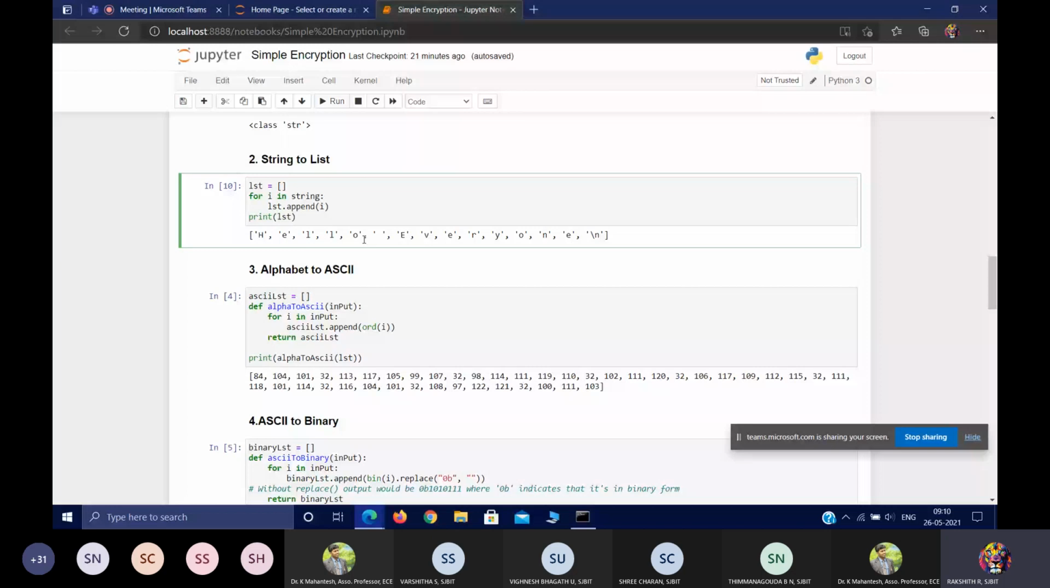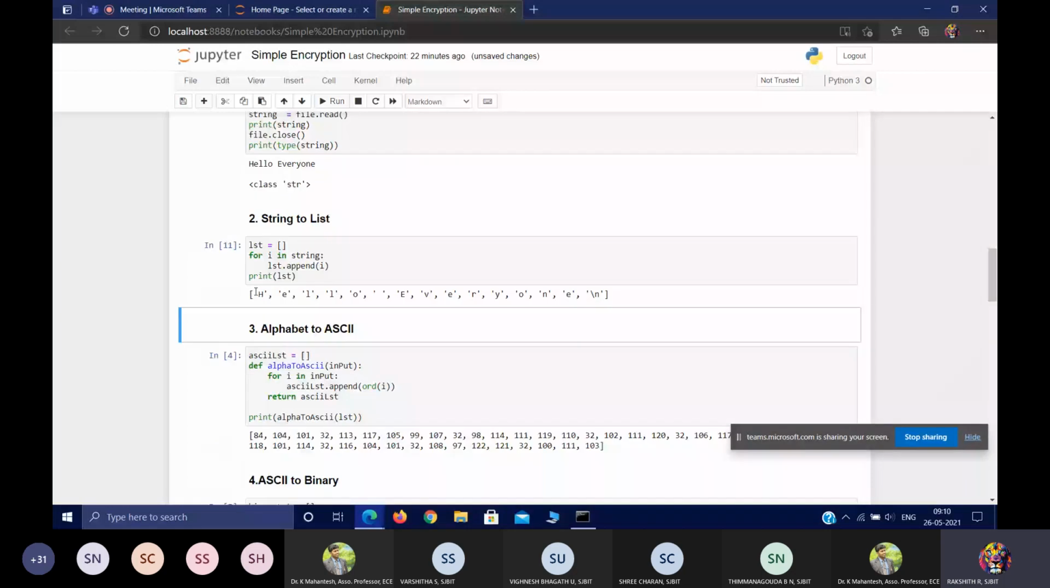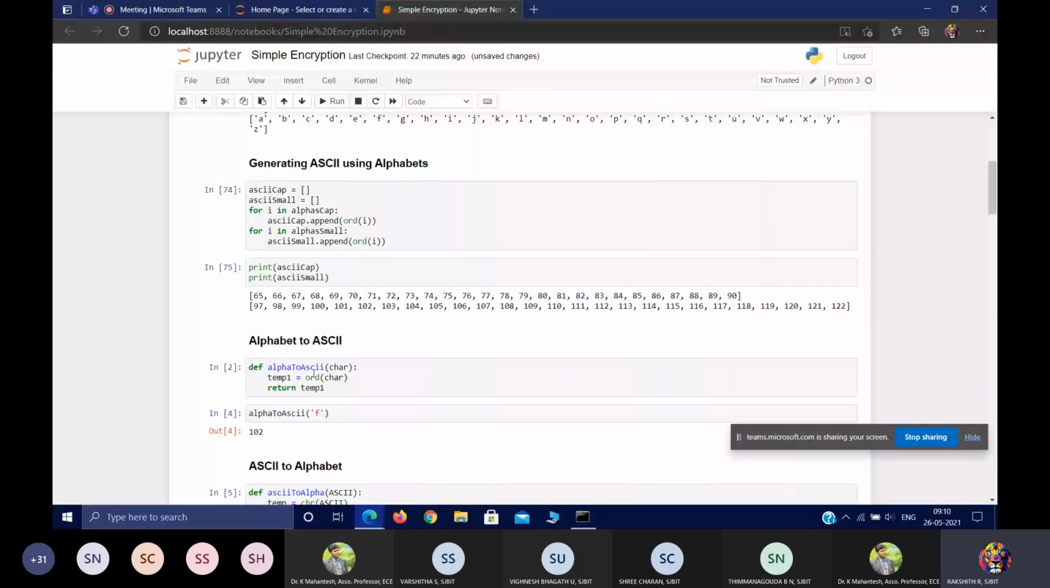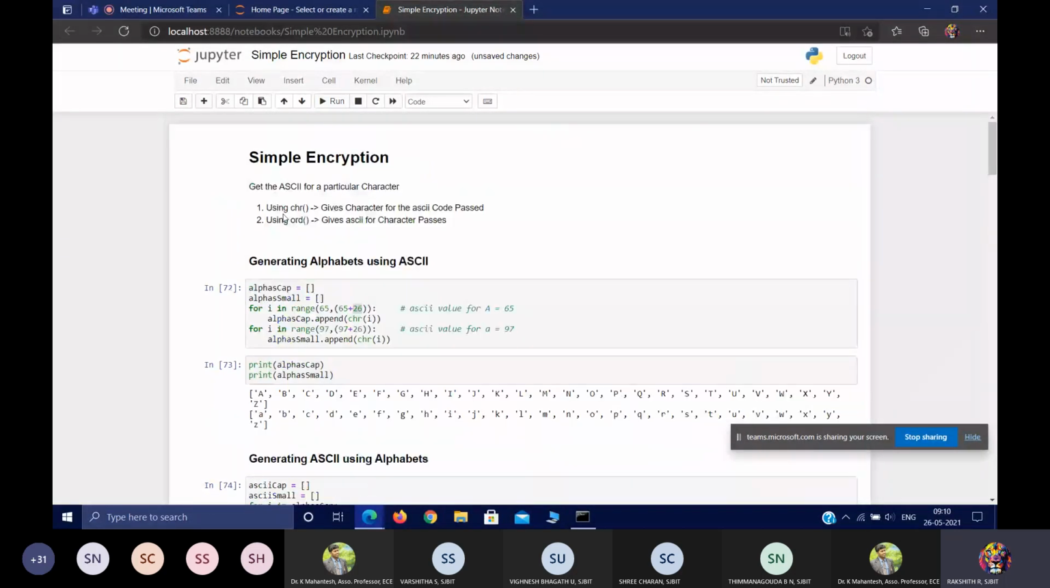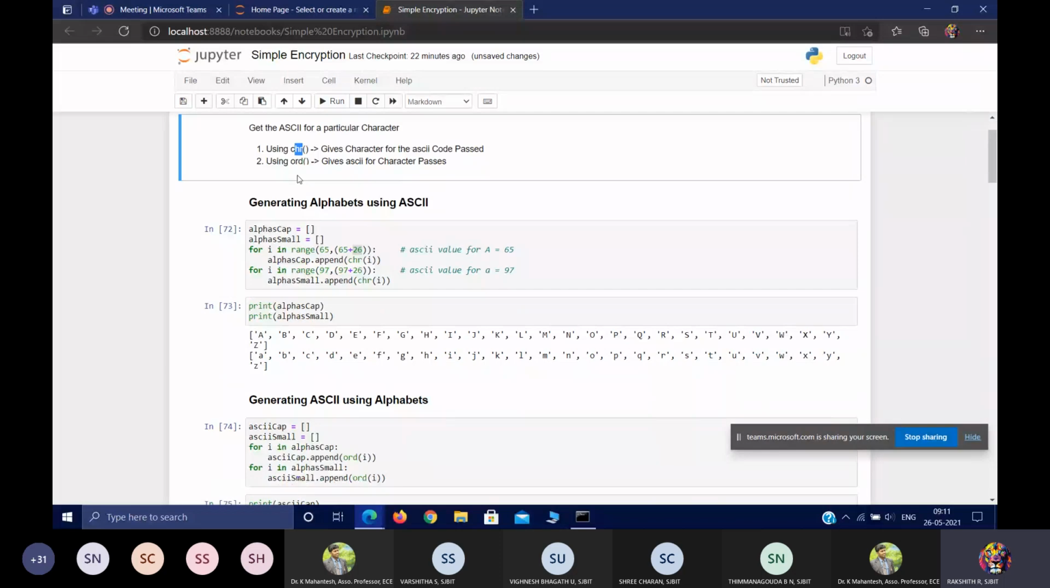Okay, sir. So next, we have formed the list of characters. So we'll convert this to particular ASCII codes. As we saw here, if we pass a character, we get the ASCII code. Here, see, the ord function gives the ASCII code of the character, and chr gives the character of the ASCII code. These both are inbuilt functions in Python.